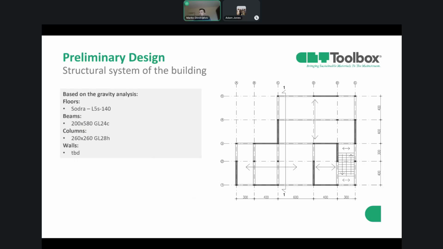So based on the preliminary analysis, we have already designed CLT floors, GLT beams, and columns. On the floor plan on the right, you can see all the positions of floors, walls, and beams and columns. And for CLT floors, we have 5 layers, 140 millimeter panels from Sodra. For beams, we need 200 by 580 millimeters GL24C, and for columns, 260 by 260 GL24H. Since we already showed how some of these calculators are working in the previous webinar episode, now we'll focus on CLT walls.